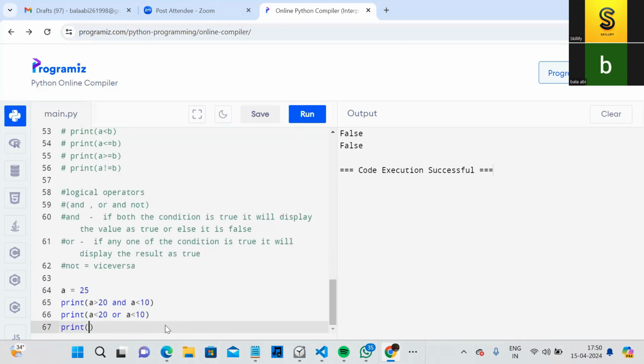The last thing is not. I have to use the not here. A is greater than 20 and a is less than 30. A is greater than 20 is a true condition. A is less than 30 is also a true condition. So here I'm using the and operator, so the output is true for this case. But in front I have given not. Not will transfer true into false and false into true. Here the condition is true, but in front we have not, so it will change the output to false.